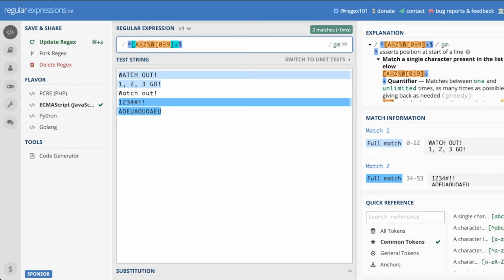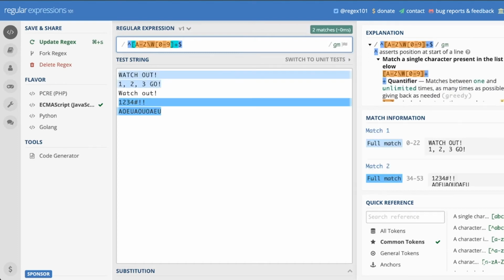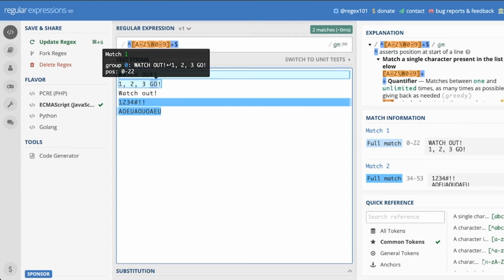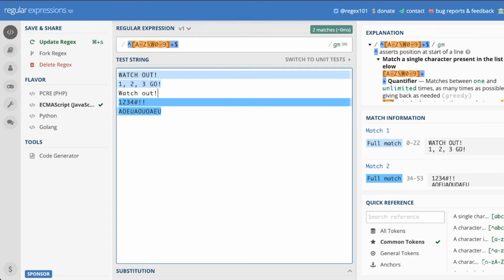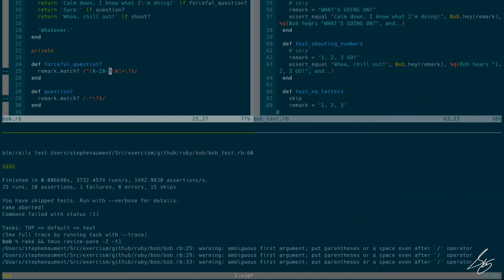Okay. Wait a second. I see. I added an extra open bracket there that I don't need. I think it's going to get us in a second. I think there's probably going to be a test that's similar to this because we don't actually have any uppercase letters here. But for now, simply modifying our shout regex to also take 0 through 9, and let's add that to the forceful question as well, that'll get us past this test.